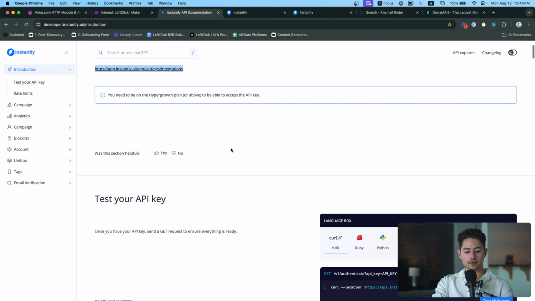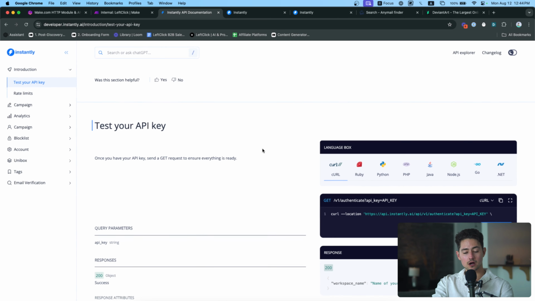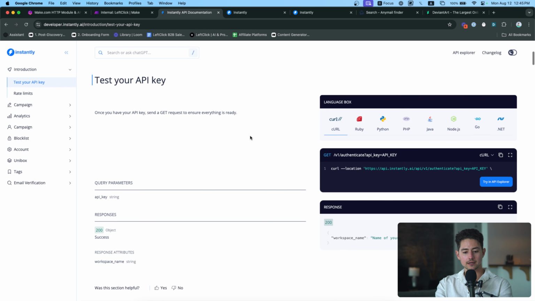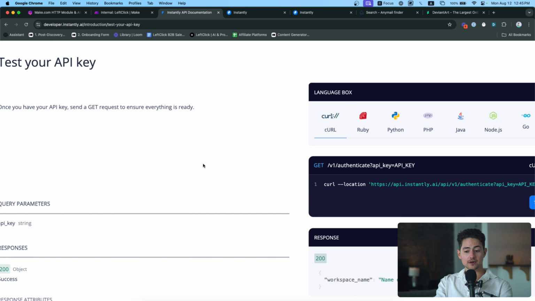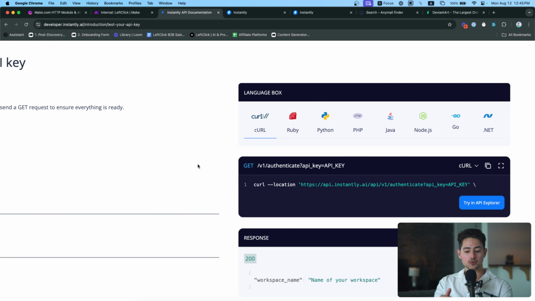And now I'm going to go down, and you'll see that these guys, along with having the same structure, with the table of contents on the left-hand side and the text in the middle, and then some examples on the right, they say once you have your API key, send a GET request to ensure everything is ready. Very, very cool. They have an endpoint called Authenticate, which we could just use to test. So in order to do so, all we have to do is pass the API key. Looks like in the query string itself.